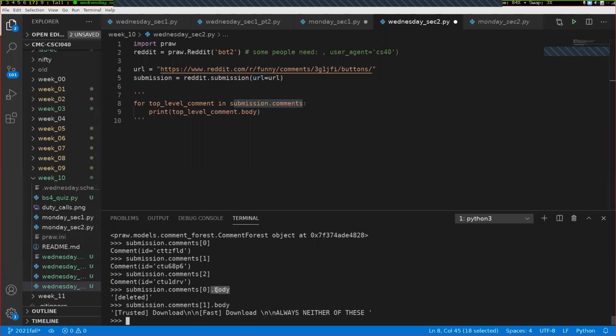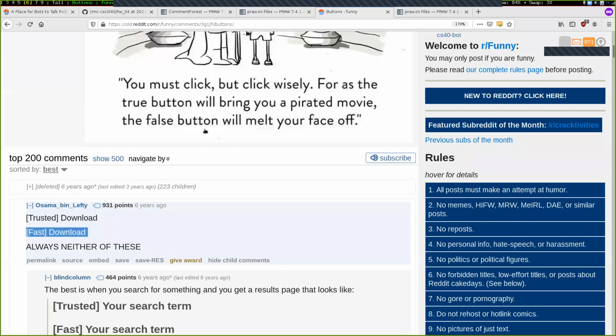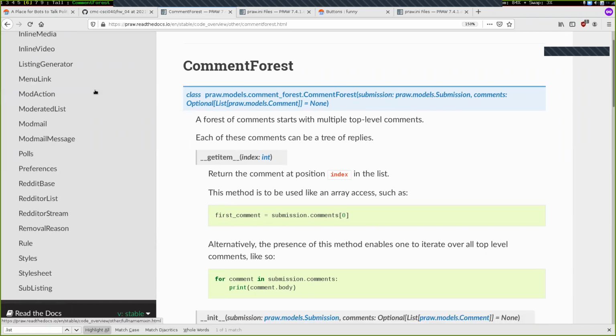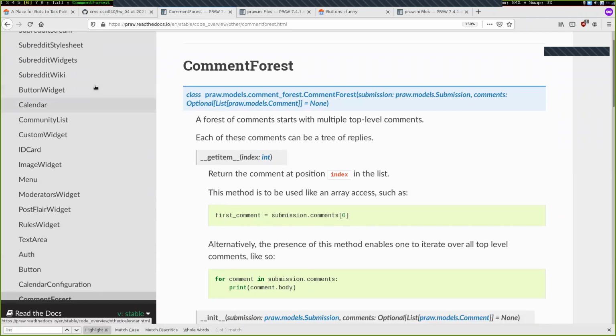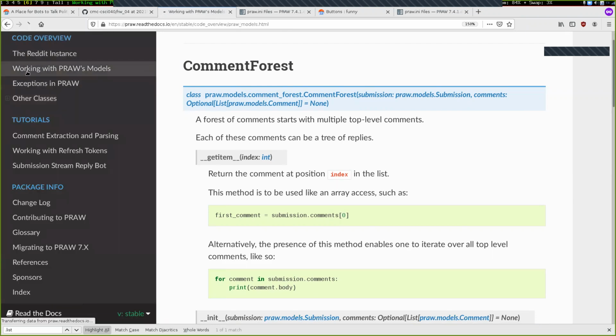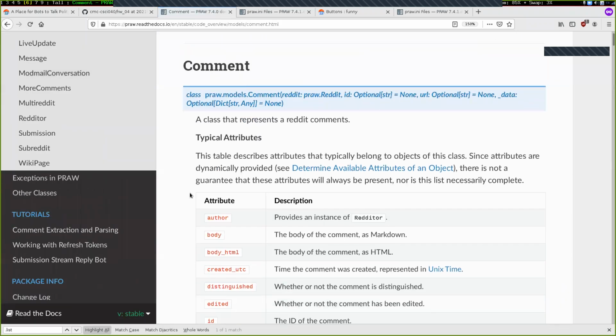There's a lot of other things that we can get about these comments besides just the body of the comment. And to see what those things are, we have to look for this comment type. It's this comment type because when I do this, I get comment down here. And so I have to go to the documentation, find the comment. Here we go. The comment is not in this section, not under other classes, but back in the working with PRAW models, very first one. And now here's all the things that I can do with a comment.